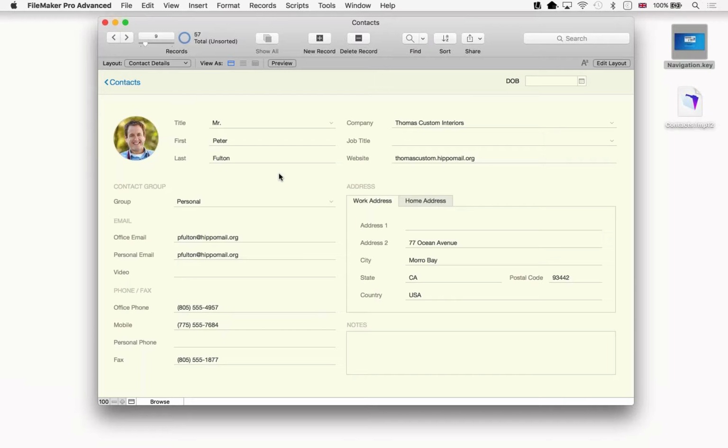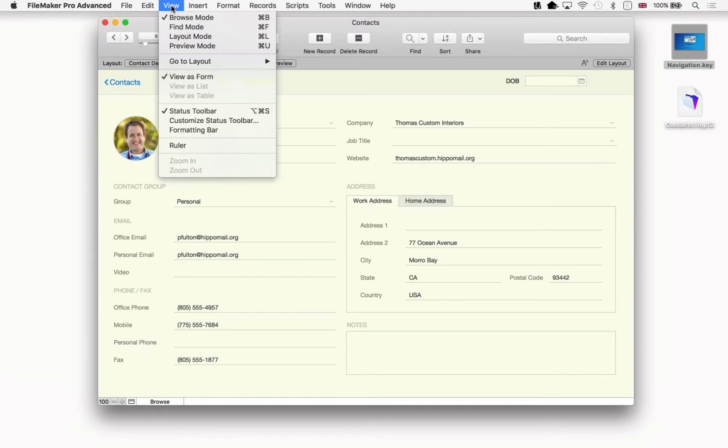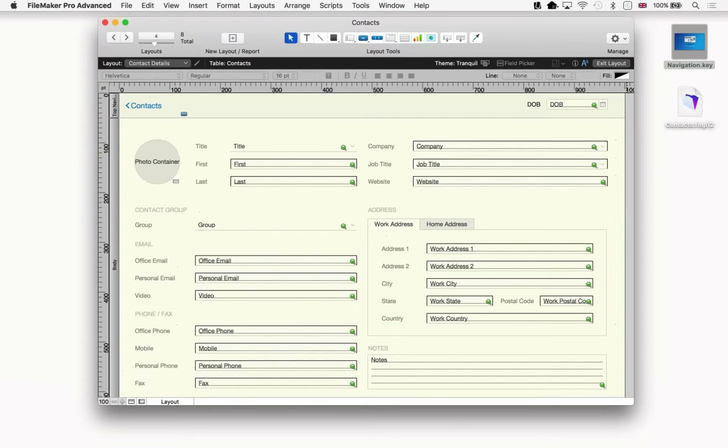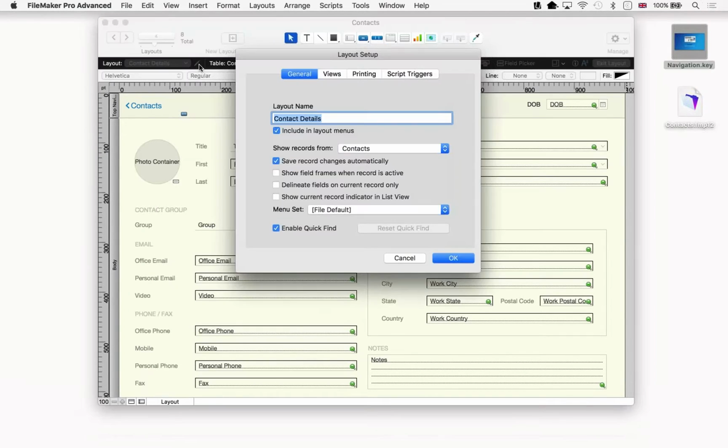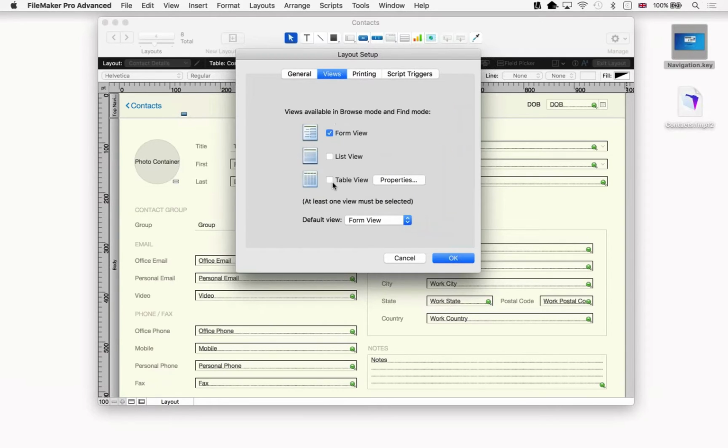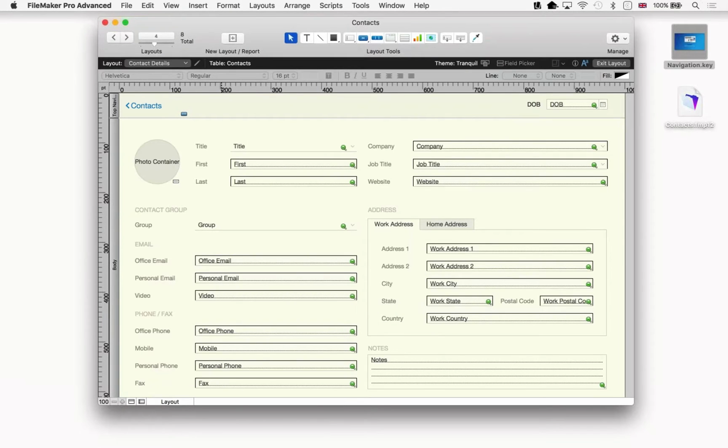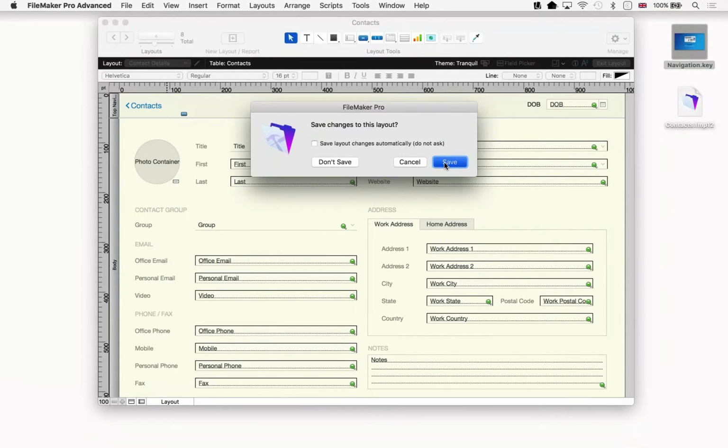So now from browse mode, I'm going to move to layout mode. And I'm going to use this tool, the pencil here, next to the layout name, to edit the layout setup. I'm not going to get to all the menus, but I'm going to show you the one we want now, which is views, the second one, where I can enable or disable these different views of the data. So I'm going to enable list view and table view. And then I'm going to go back, for example, from here to browse mode and save the changes.